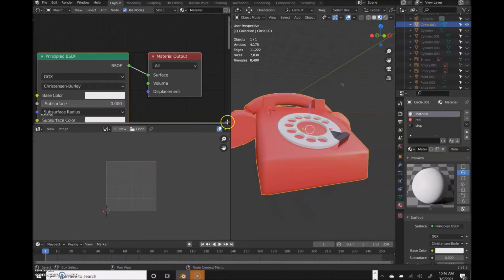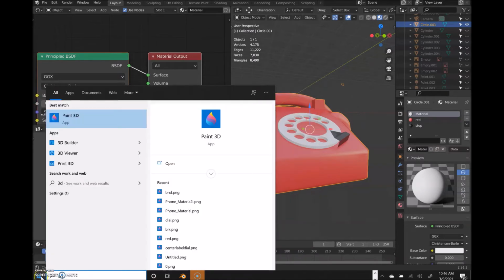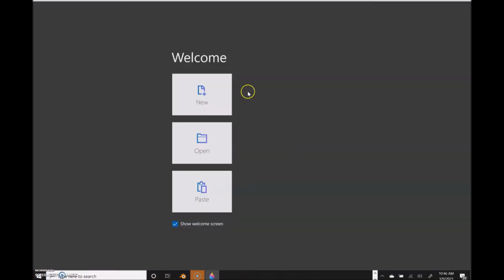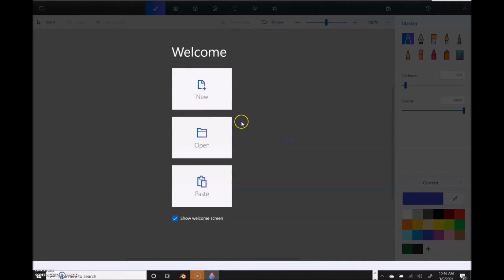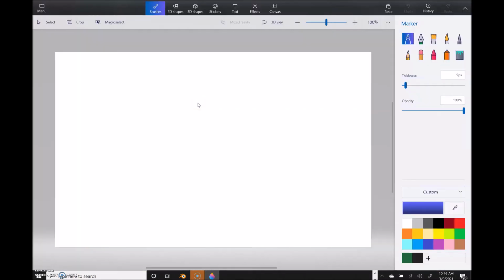Okay, once I have those set up, I'm going to open Paint 3D. I'm just going to do this because I'm going to create a texture. This is going to be my master texture, right? This is where I'm going to put all those images into this single image, so that I can upload this one to Roblox with all my materials in it.